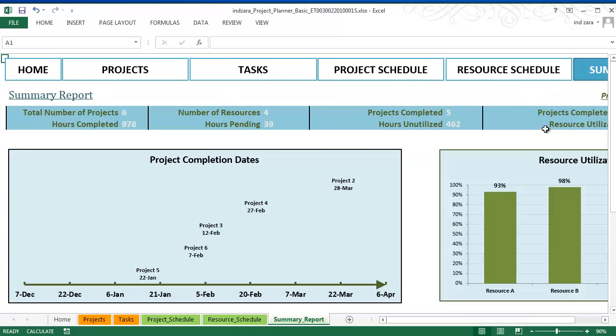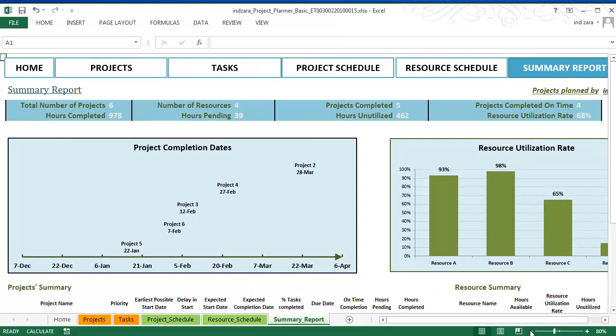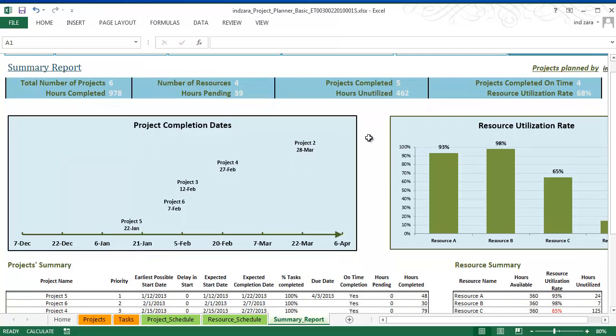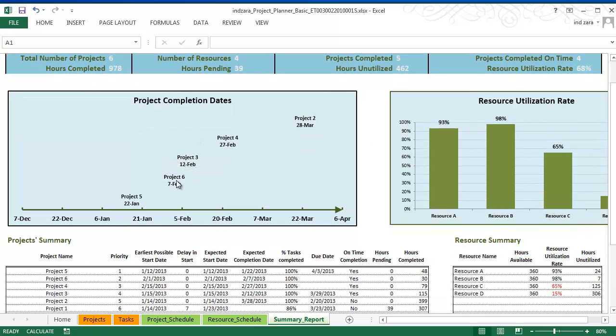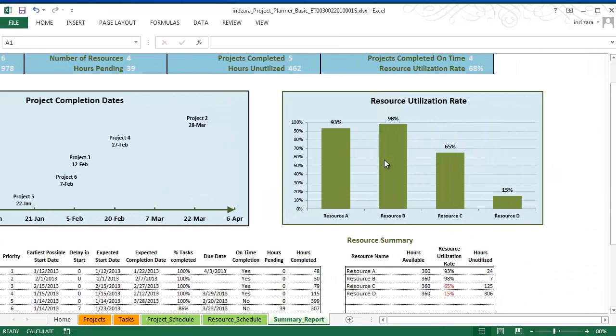And the final sheet here is a summary report. As the name indicates, this is really the summary for this template. And at the top, you see the summary statistics: number of projects, number of resources, projects that will be completed, projects that are expected to be completed on time, number of hours of work done, number of hours of work still pending, number of hours of time from the resources unutilized, and also that is calculated as a resource utilization rate. And this chart on the left shows the project completion dates for each project on a timeline. And the chart on the right gives us the resource utilization rate for each of the resources. And you can see here resource D is clearly being underutilized.